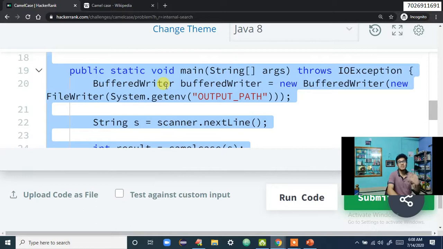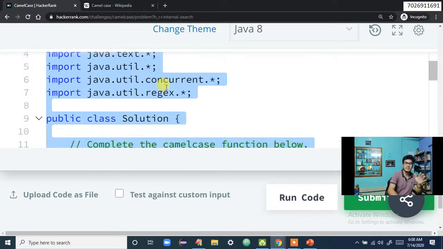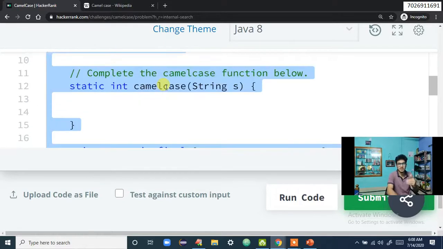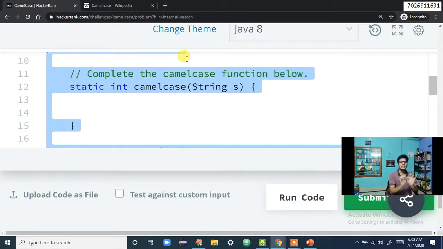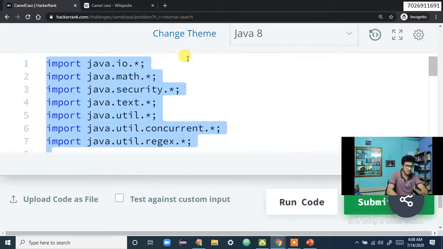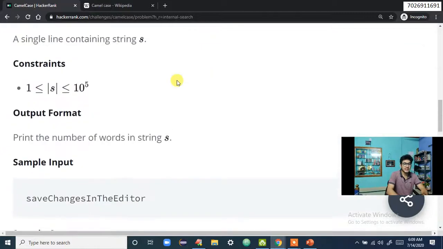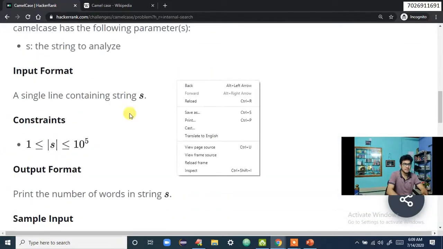Now let's do the second way. I'm not deleting everything. I'll do that later. But let's see how I fill in the program which is already there. Can you see the camel case method here? The method is already there. I just have to write code inside this camel case method. Okay, let's see now. What are they telling? They are telling us to complete the sample input.